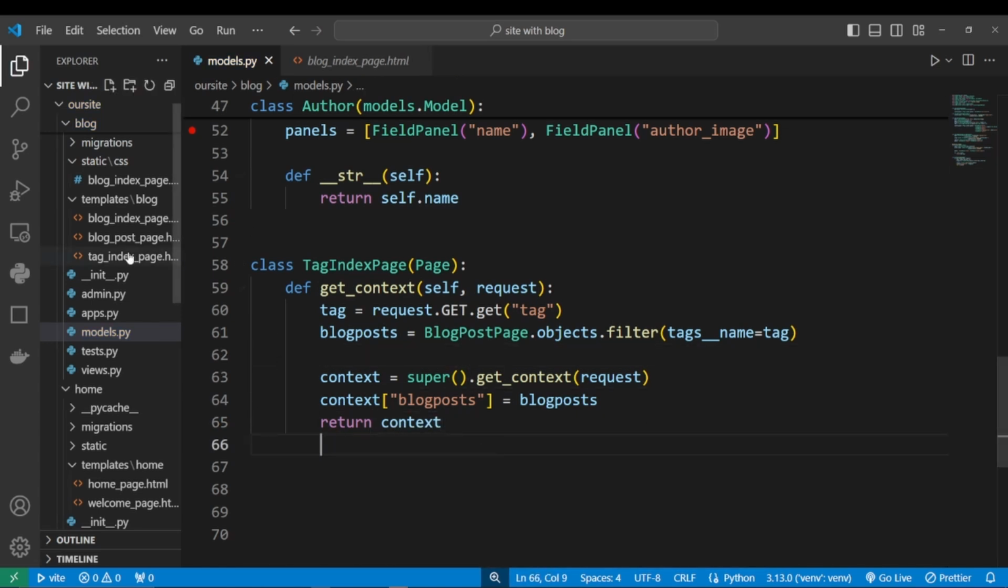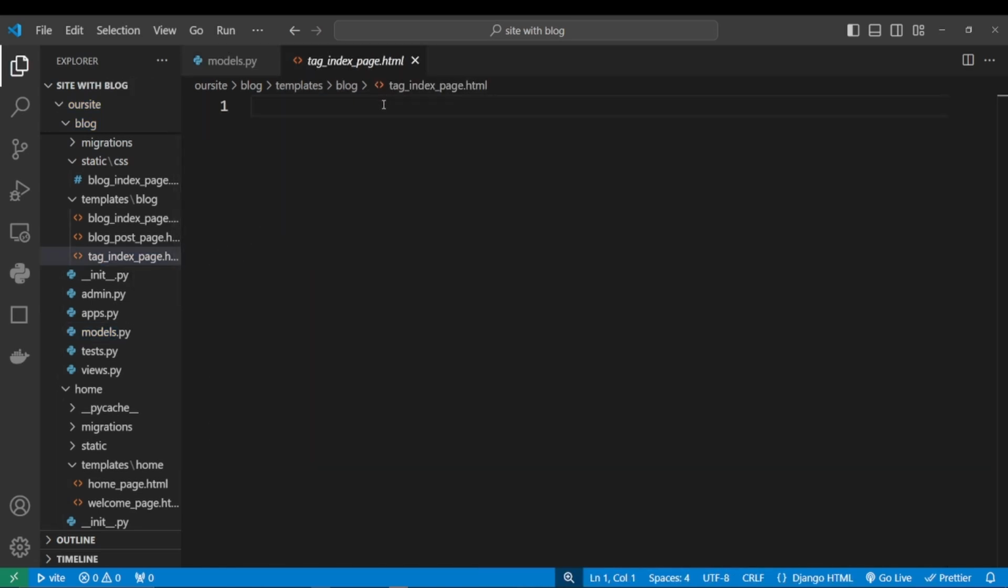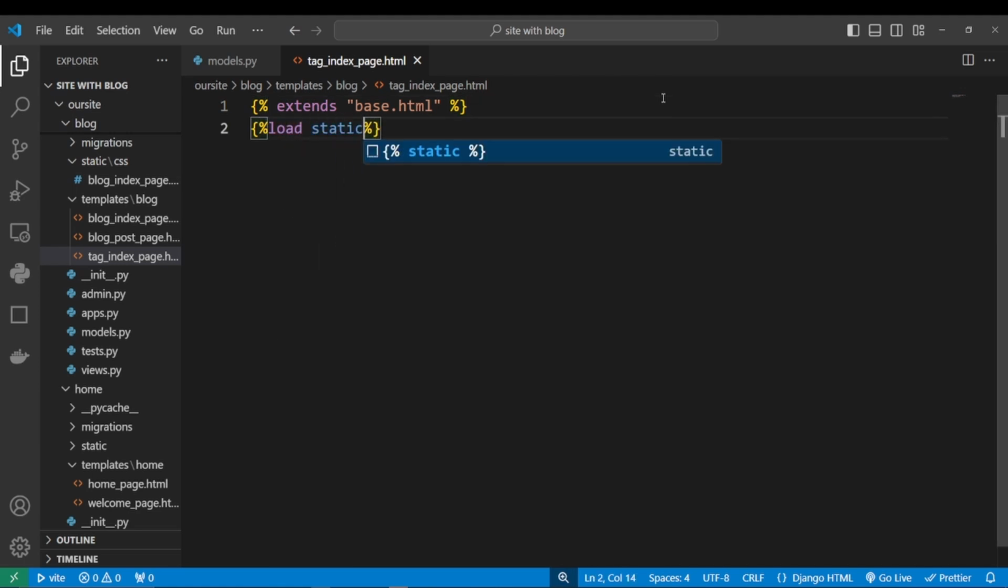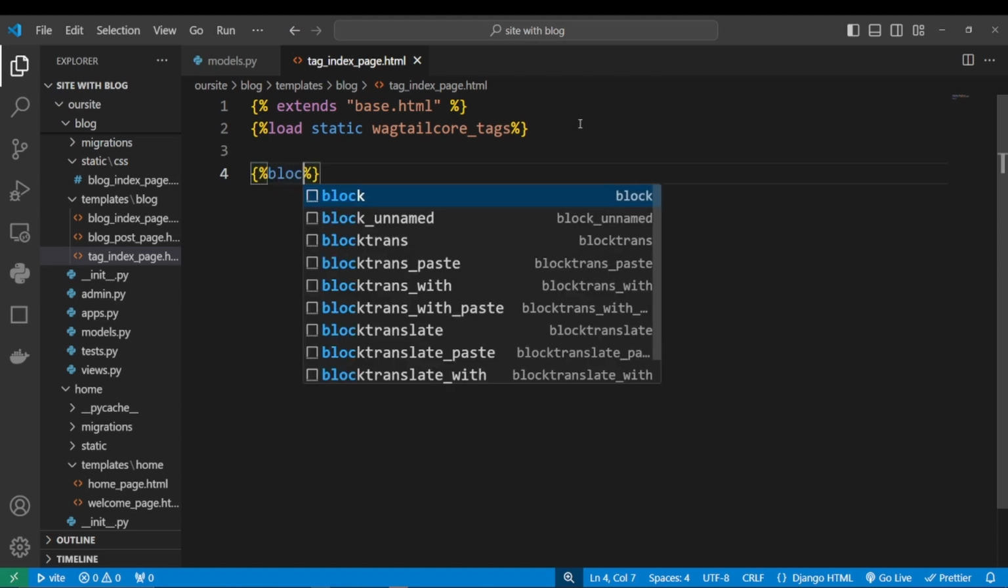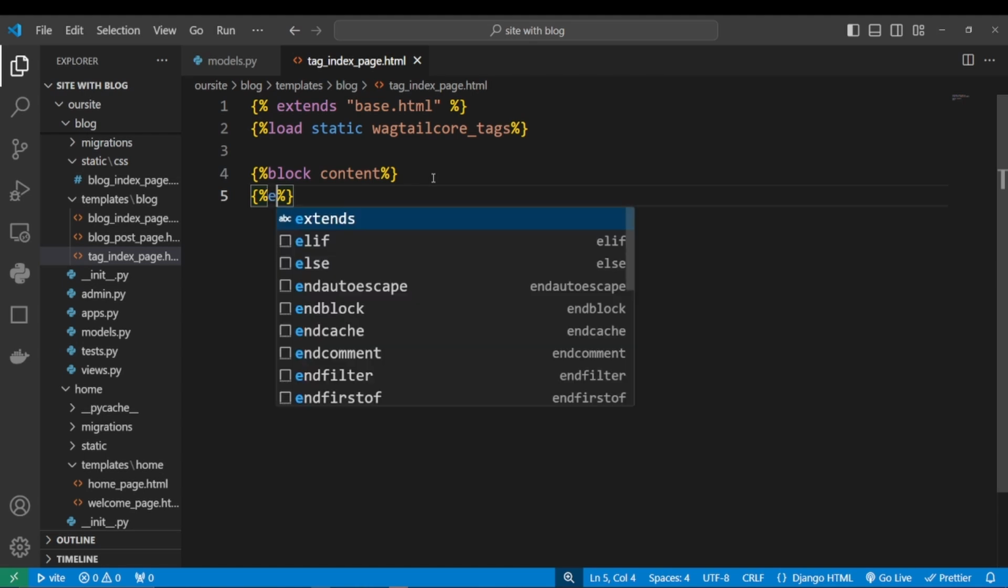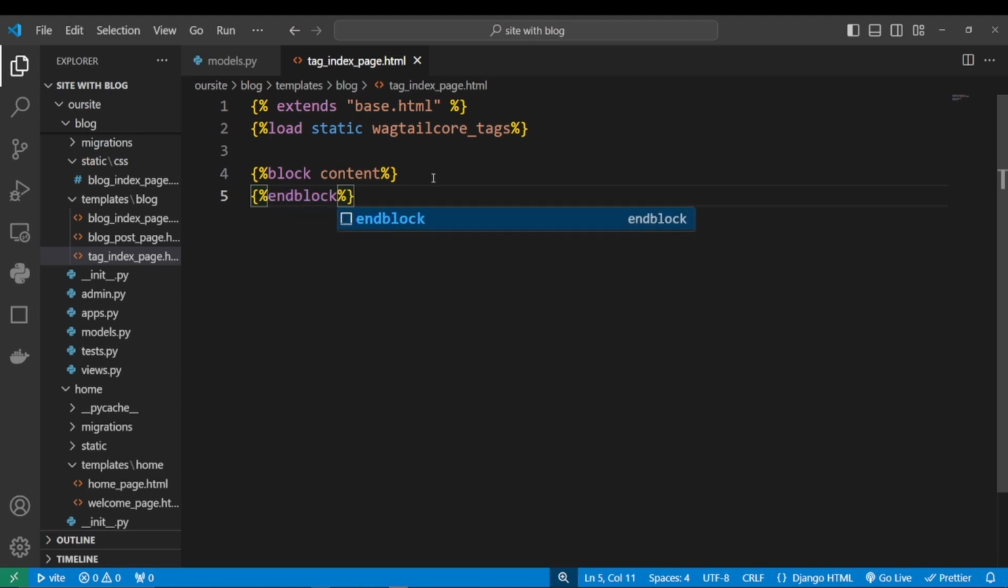Alrighty, now let's go back to tag index page template and let's start adding some code. First thing, let's extend base.html. Then let's load static because we'll be adding CSS later, and Wagtail core tags. Now let's override block content, and let's not forget to add end block.